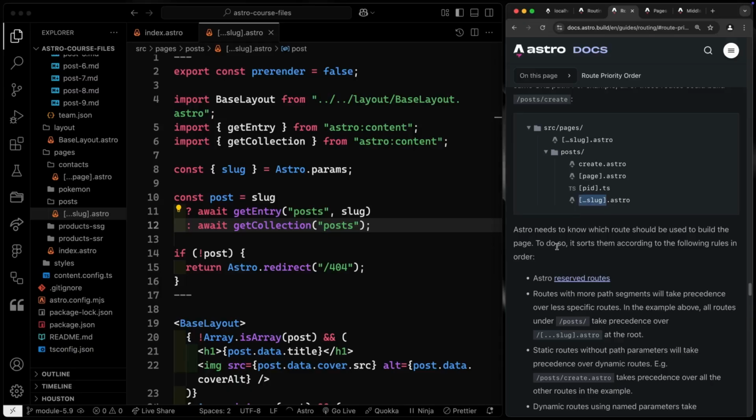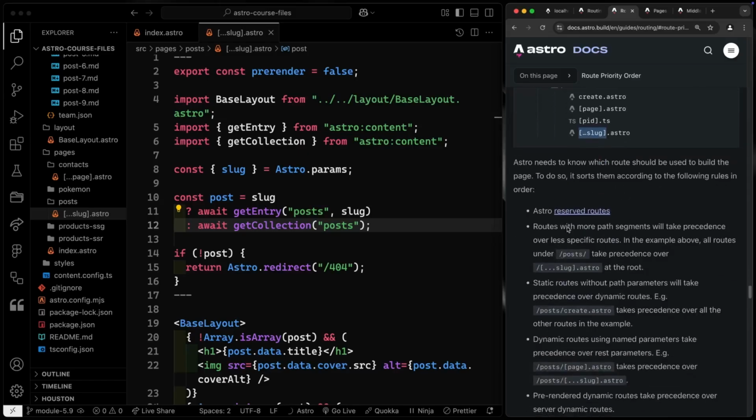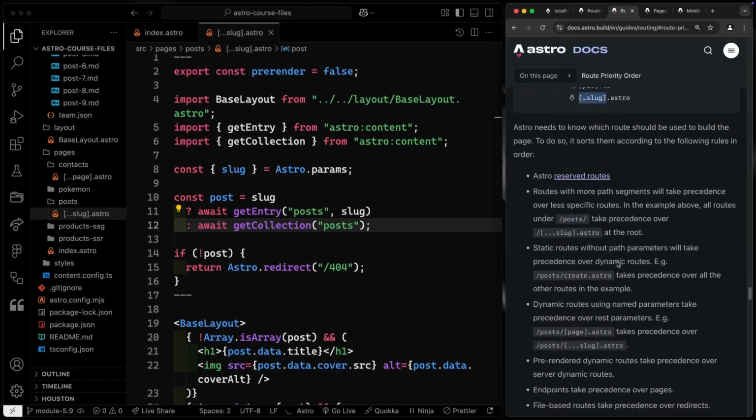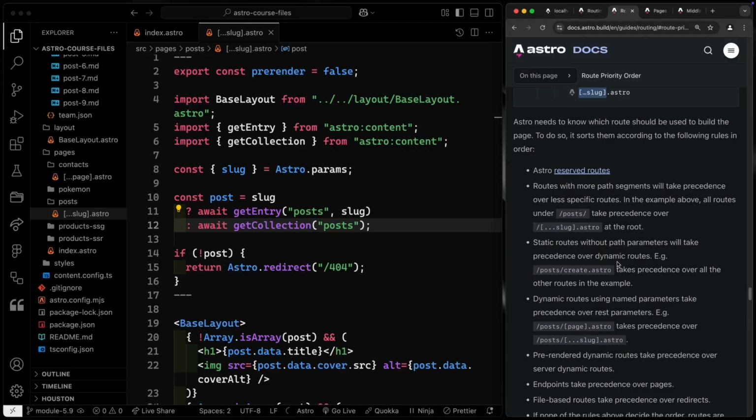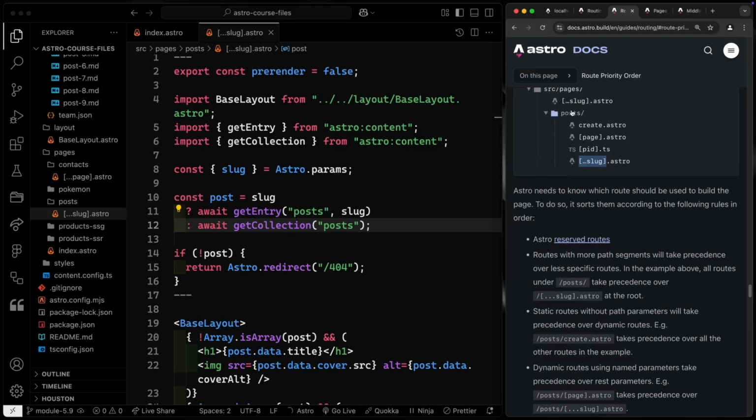So Astro needs to know which order it should use. Basically, there are a couple things we need to pay attention to. Reserved routes, which we'll look at in a second, and then it basically takes the more defined or precise routes. So in this case, everything under the posts right here would take precedent over this. So this is only ever going to get hit if all of these fail for whatever you pass in.